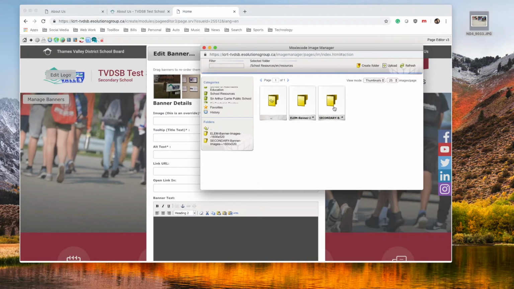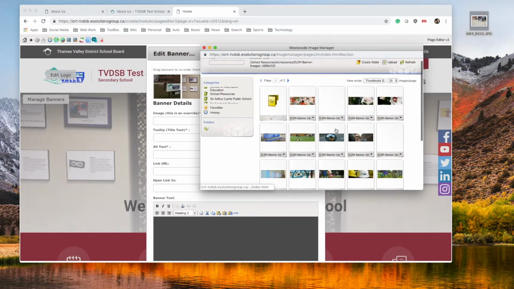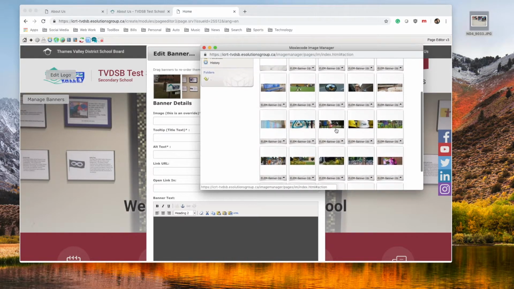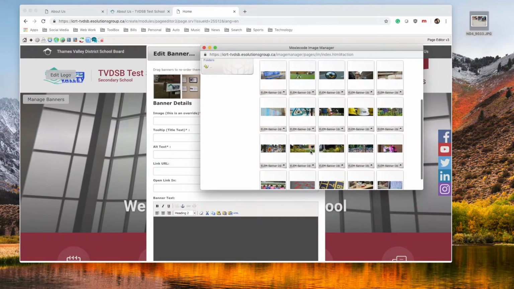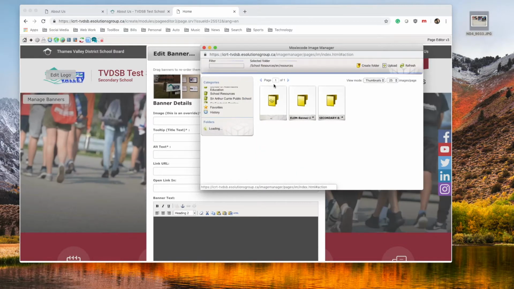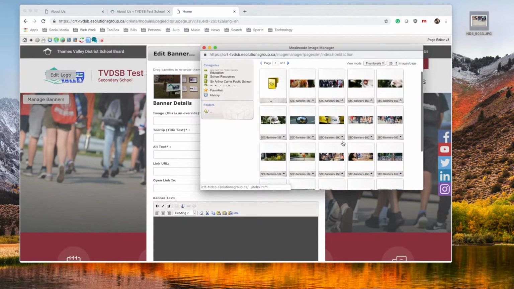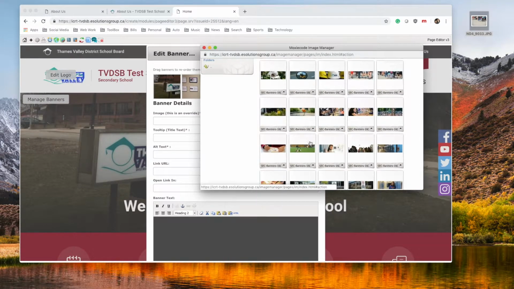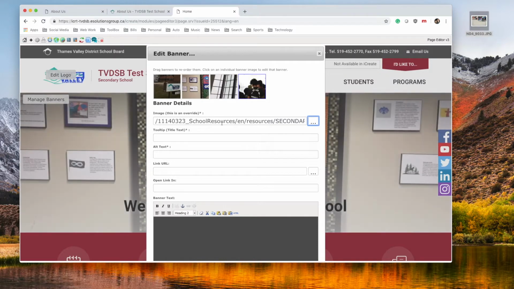Now here you'll see two different folders. One's elementary and one's secondary. Now the school board has provided you with all these different images. These have been taken by our photographer, so we have all the rights to use them. And they have been separated into elementary and secondary depending on which age group your school serves. So if you are a secondary school, you can use any of these banners on your homepage or on any content pages.